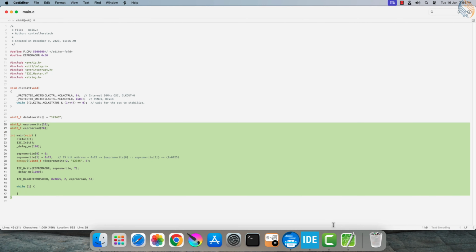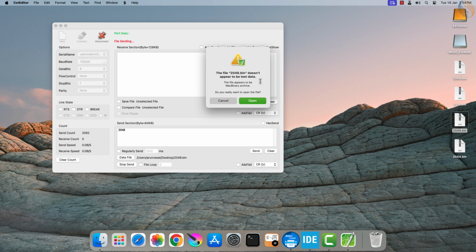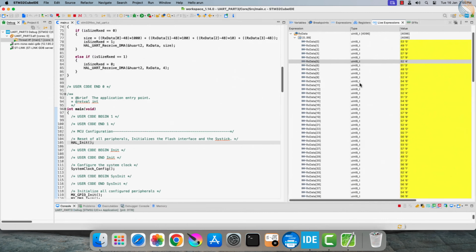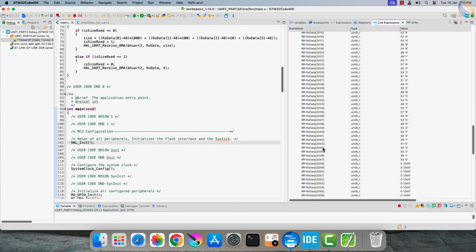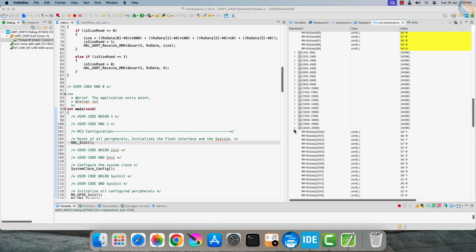We will check the numbers at the start and end of the buffer. The data starts with 510994. Let's open the binary file to check this. Here you can see the data starts with the same 510994. We have received a total of 2048 bytes, so let's check the data at the end. Here we have 135215. It is the same as what we have at the end of the file. So we have received all the data at once.